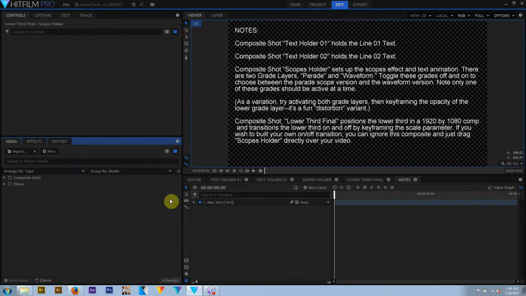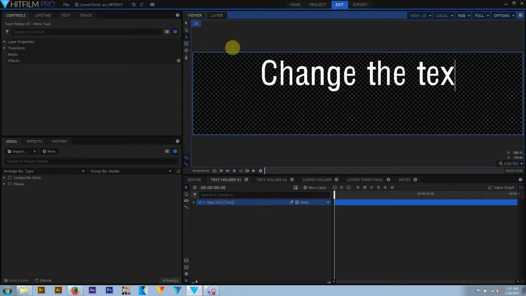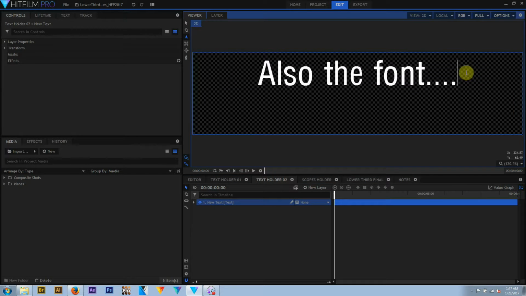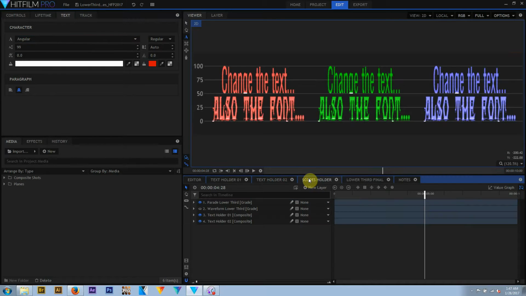When you open the lower third project, you will be taken to this note screen, which just talks about what we're talking about here. The main things to change are the text in the Text Holder 1 and Text Holder 2 comp. As in all lower third templates, you can change the text and the font to what you want. The Scopes Holder is where this lower third is really built.